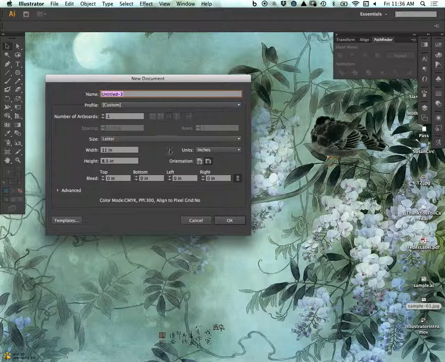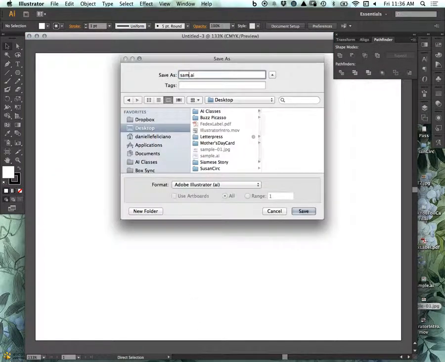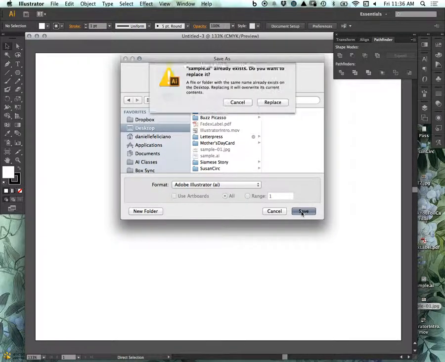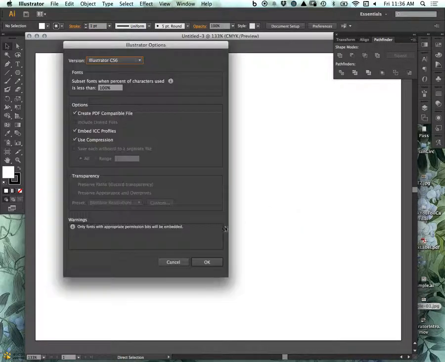And I'm going to stick with letter, and I'm just going to click OK. I'm actually going to save this document ahead of time because I think it's so important that you're saving throughout the entire process constantly. Command S, Command S, Command S, keeping that saved.